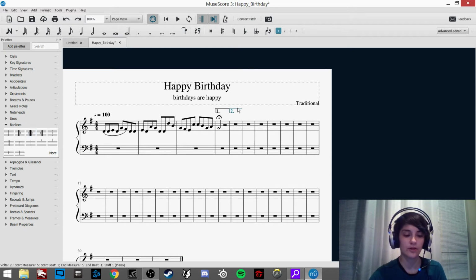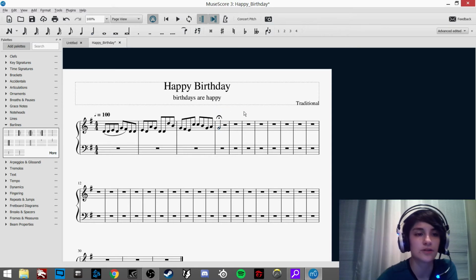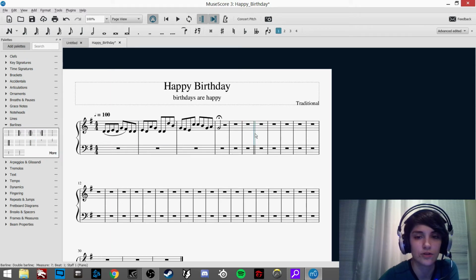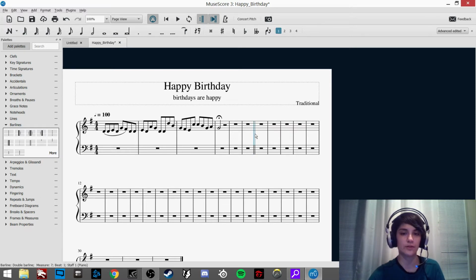However, in our song we actually don't have any repeats or first and second endings, so I'm going to take that stuff out by pressing Control and X. This is a double bar line that you can use to show different sections of a song. So if the song changes a lot or you have a key change, you'll have two regular bar lines right next to each other.